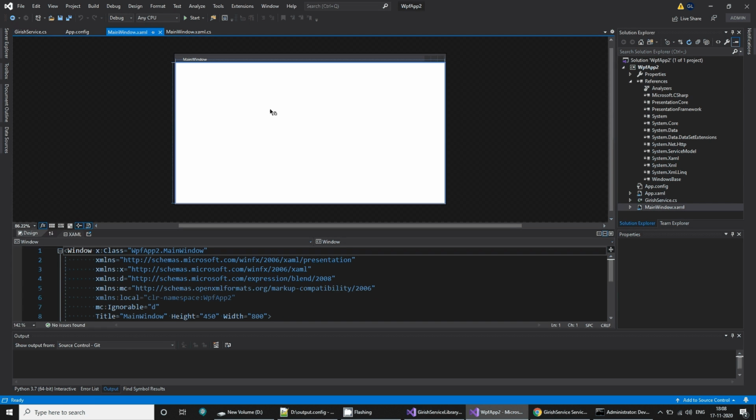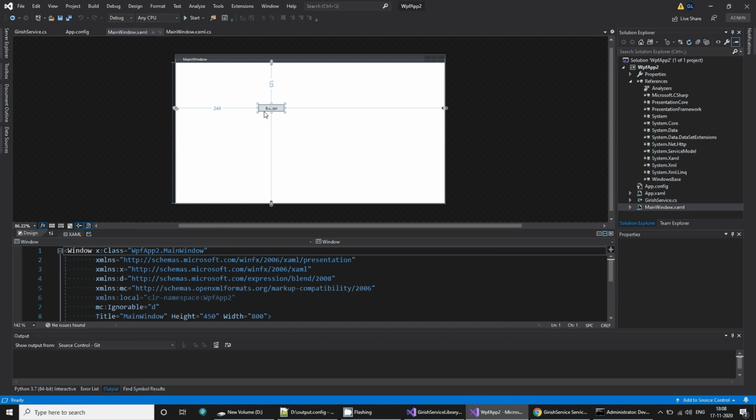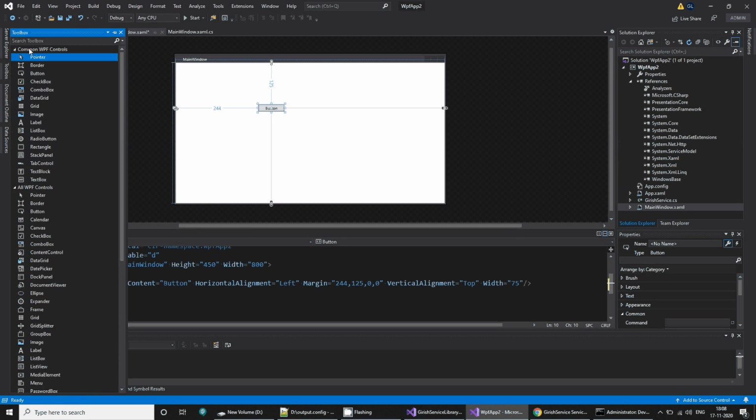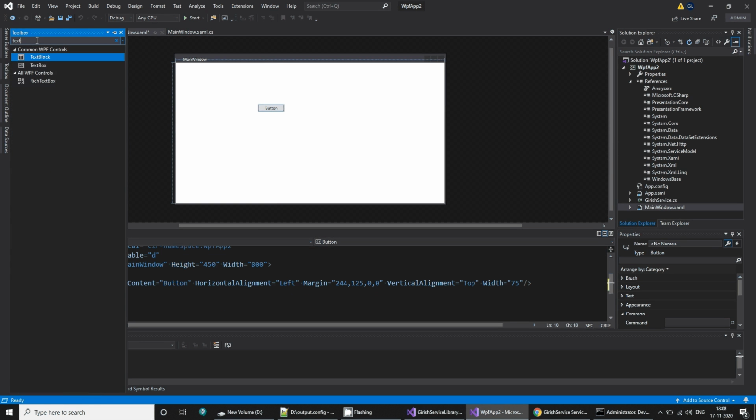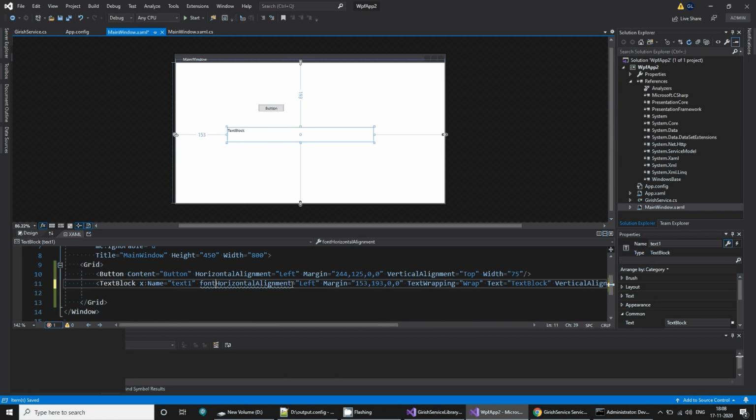And how do we want to access it? It's simple. We want one button and one text block. So we'll take this text block, increase its size, and give it a name. Let's say x:Name equals text one. And let's increase the font size: FontSize equals 30.